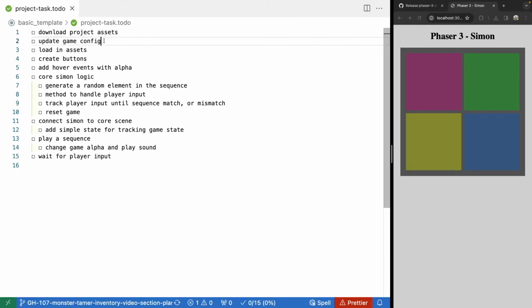Then we're going to update our initial game configuration from our project template. We'll load in our audio assets, and then we're going to start creating our game. And so we'll start off by creating our buttons in our game by using some basic game objects. We'll add in our hover events on our game objects to change our color alpha. And then we're going to pause working on our game logic, and we're going to focus on the core logic for the game of Simon.